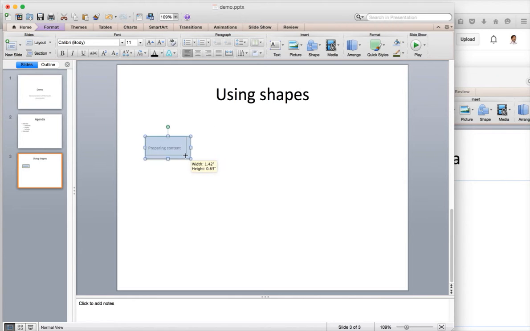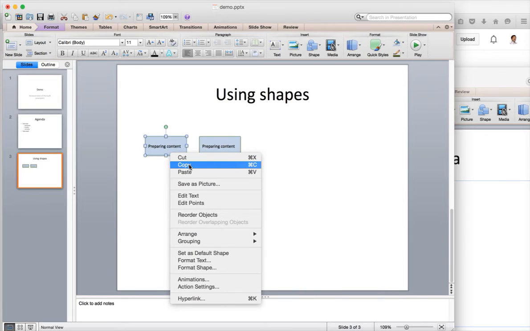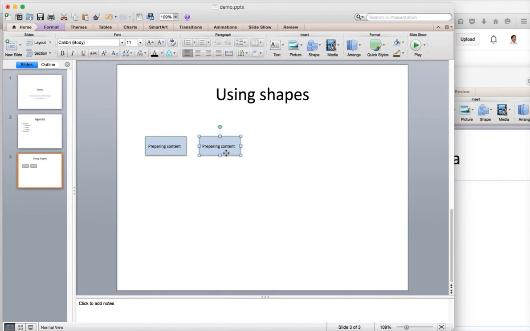Okay, and to keep it uniform, if I want to use boxes of the same size for everything, I can now just copy and paste. On Mac, you have to use Command C to copy and Command V to paste, or you can right click and copy. Command is beside your space bar on Mac, so you can use that one, and C for copy and V for paste and X for cut. Now I will create 5 of these.